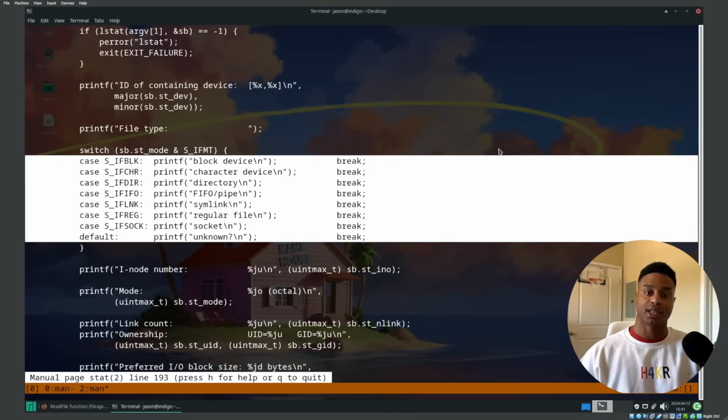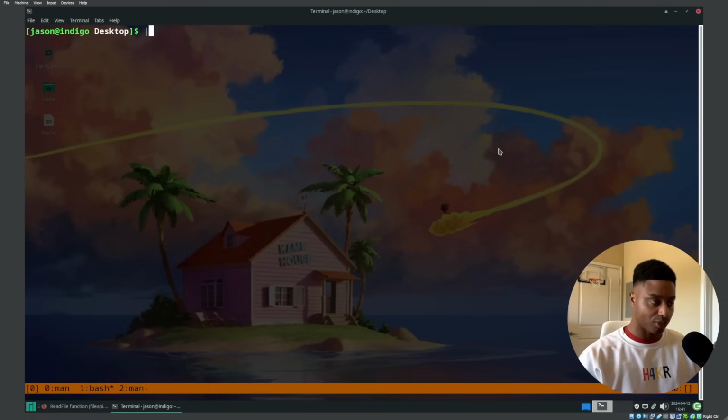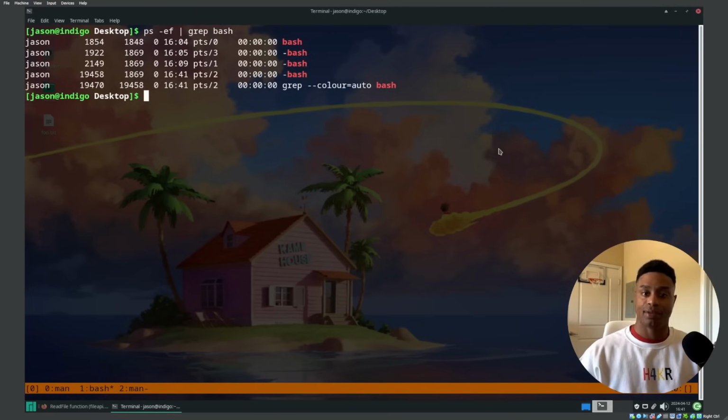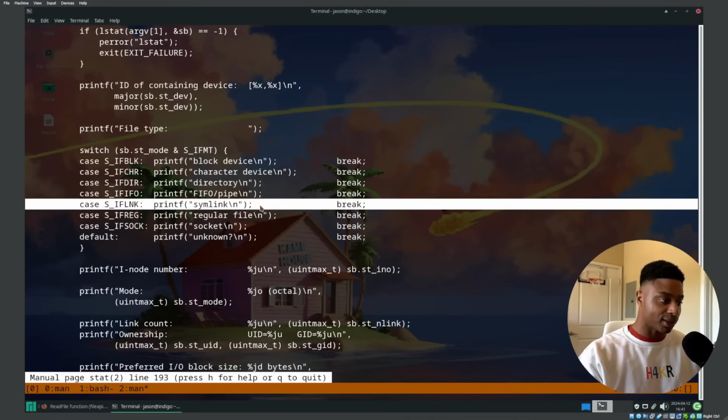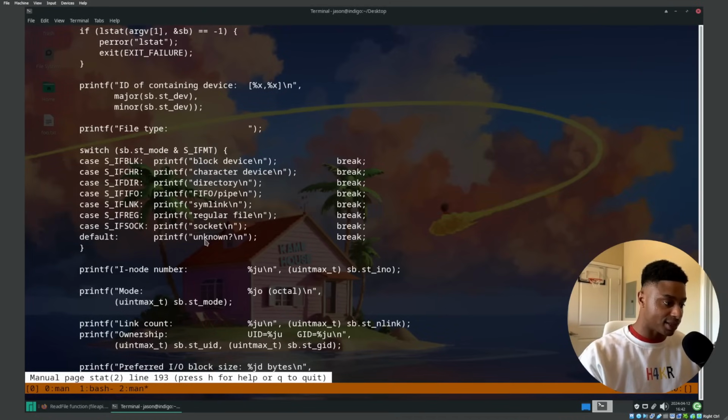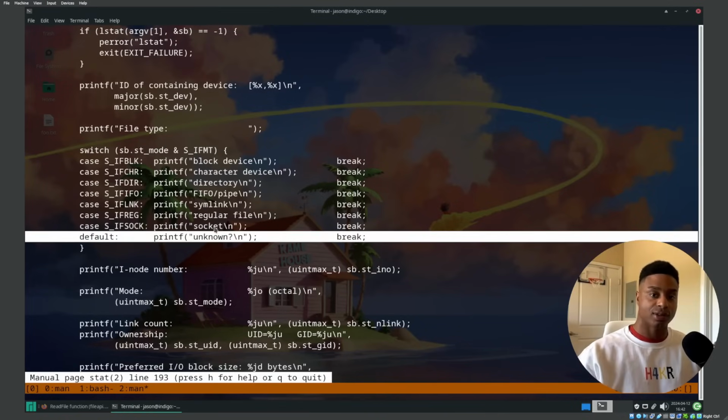Directories, you're familiar with that. It's a folder, or you could also say a directory is a file that contains other files. You have your first in, first out, your named pipes. We use unnamed pipes all the time with this vertical bar. If I do a ps -ef and try to grep out, I don't know, bash, that is an example of an unnamed pipe. You can create a named pipe with mkfifo, but that's outside the context of this video. So you also have symbolic links, regular files, a socket, and then something called unknown.